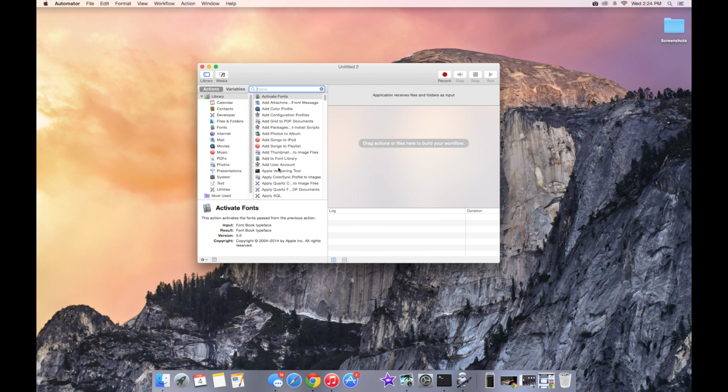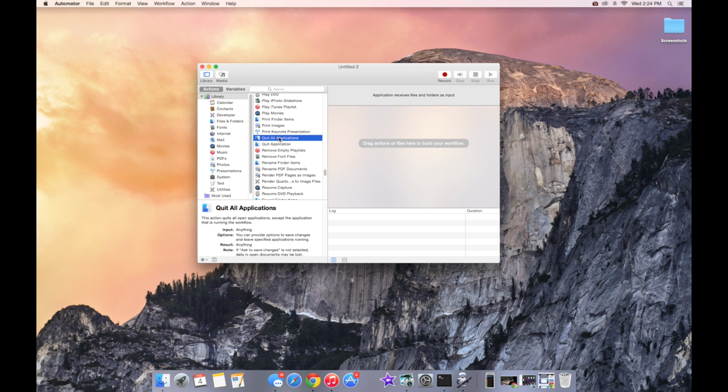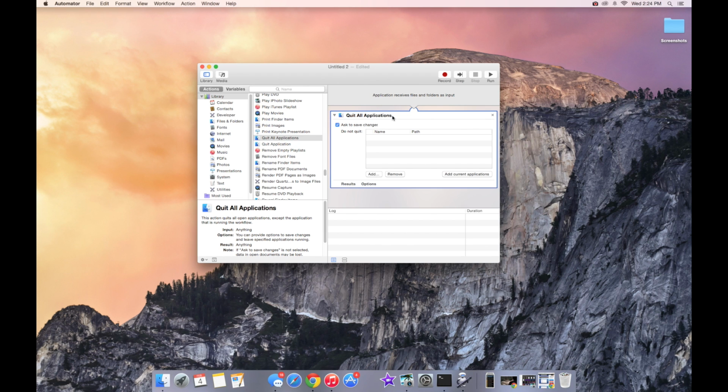Now you're going to go to this list here and scroll all the way down until you find Quit All Applications. And then you want to double click. It'll create this window here. So if you want all applications to quit without it asking you to save changes, uncheck this. But if not, keep this checked so that way an application that has not been saved will ask you to save it before it closes.